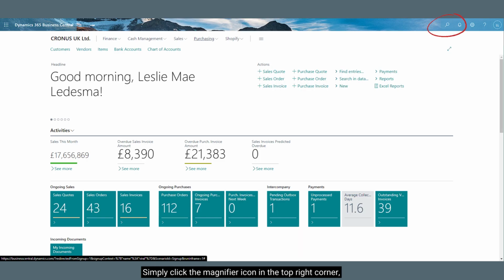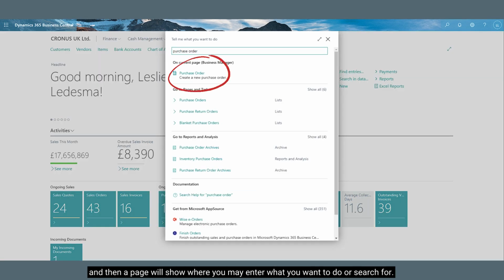Simply click the magnifier icon in the top right corner, or you may use the keyboard shortcut Alt plus Q to search for something, and then a page will show where you may enter what you want to do or search for.